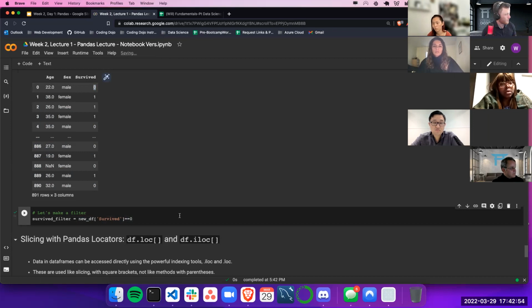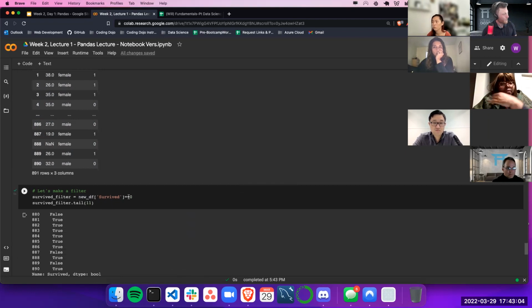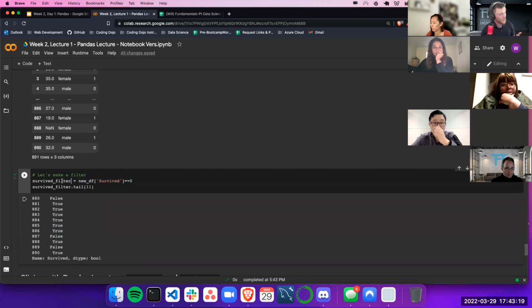So let's see this. Cool. If I say survived filter, this is giving me my Boolean response of false, meaning, nope, this person did survive. And then this is true, true, true. All these people unfortunately perished. But what this is doing, it's creating a filter. And this filter is specifically for all of the people that didn't survive, sorry.